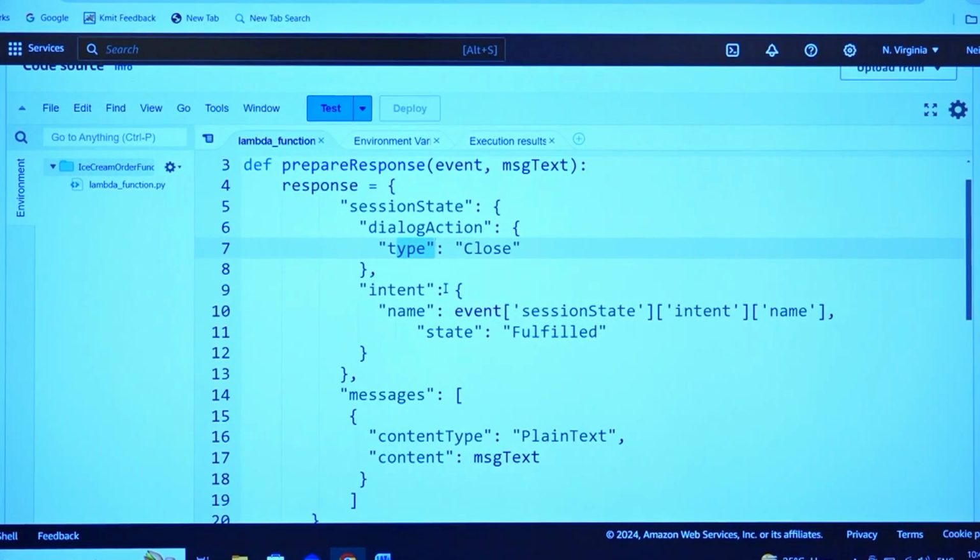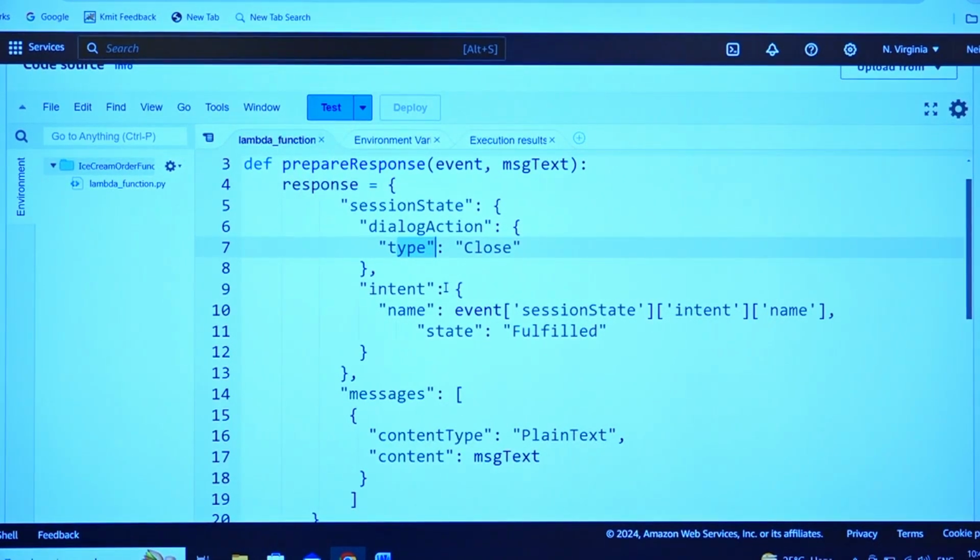The close type is commonly used when you want to fulfill a user request, provide a final response and indicate that the interaction is complete. The type close in dialog action suggests that the system should close the current dialog session. Next we have the intent block. We have three blocks here, one is what I have just told you, and the next block is intent.